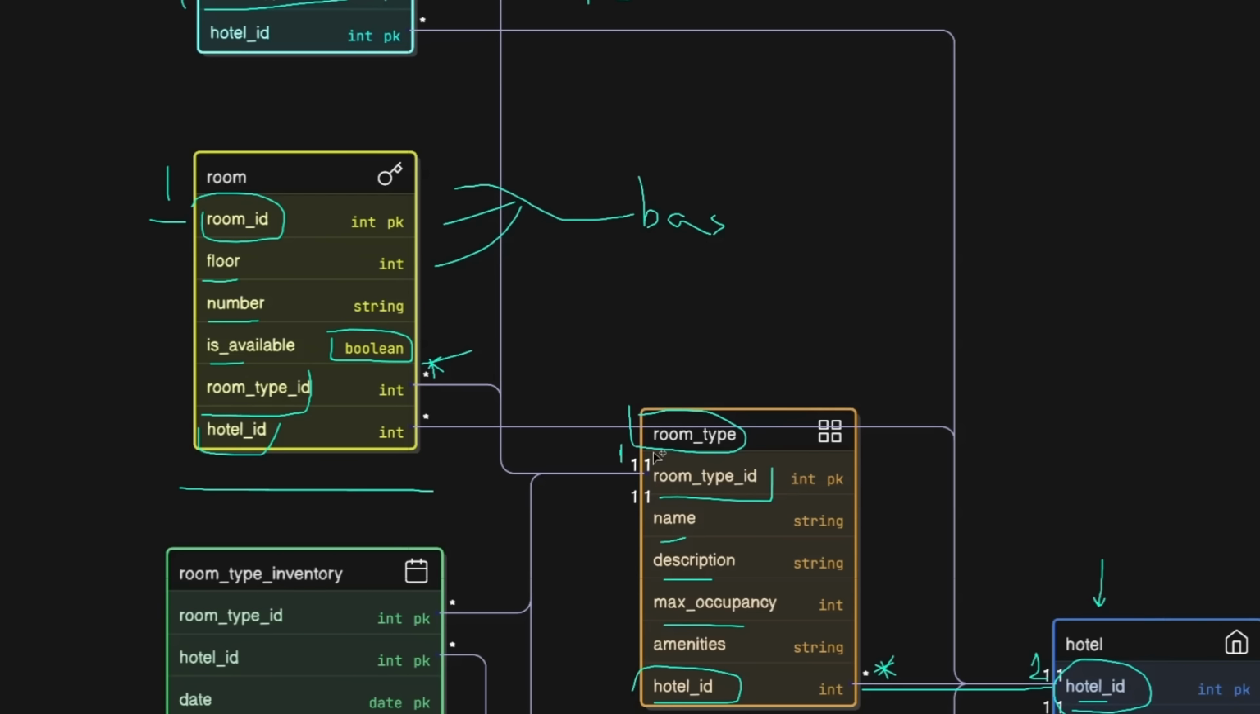You could also join it with the room types and then get the hotel ID like that, but it will be helpful for us to have the hotel ID here. So this will be like which hotel does it belong to, the room that we are assigning at the check-in.